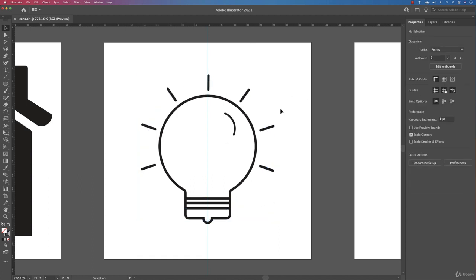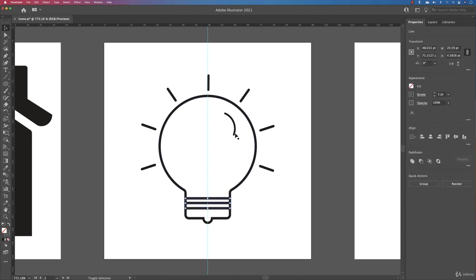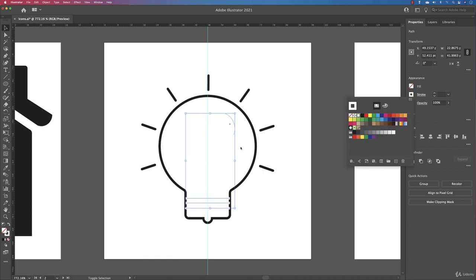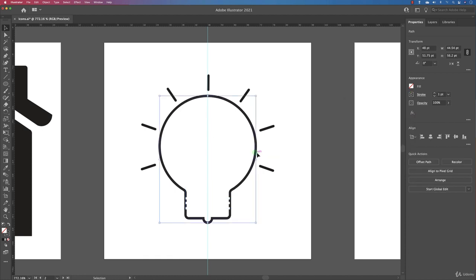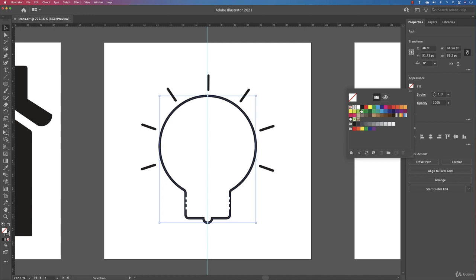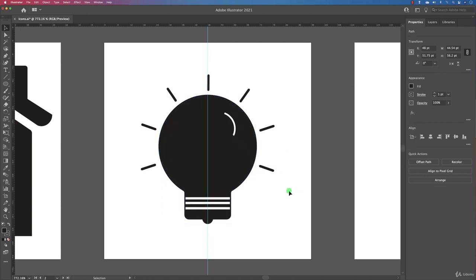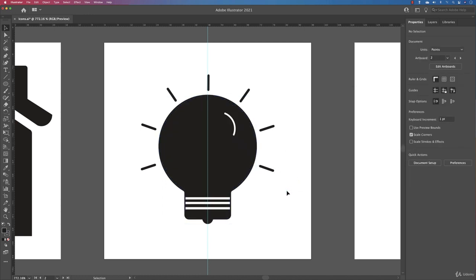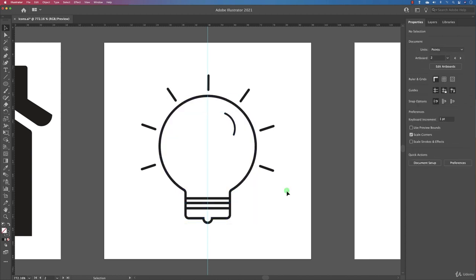Now, if you want to do it with a black fill, select these guys first of all and turn the stroke to white. Then select the bulb itself and turn the fill to black. It's okay. I prefer the other one, in fact. It's nicer. I'm going to undo.